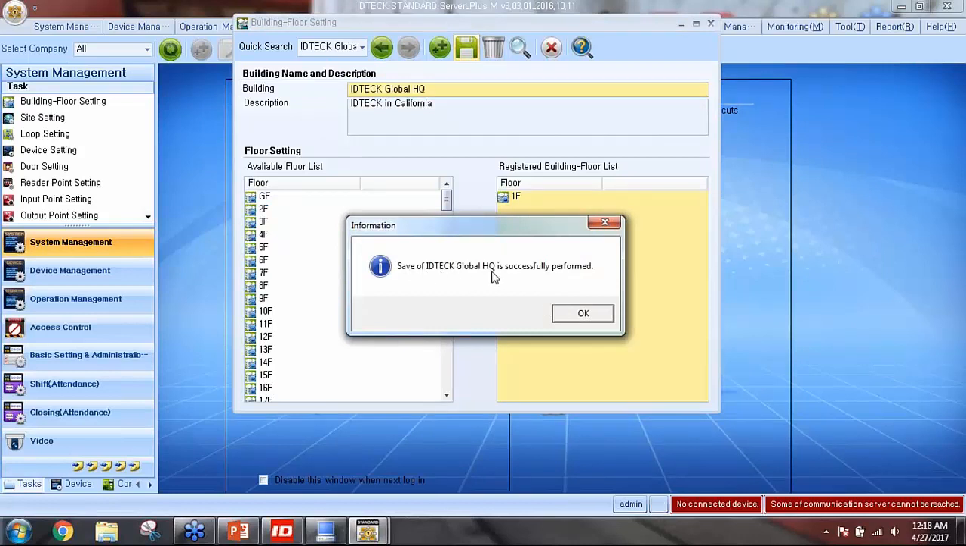Save on IDTECK Global Headquarters is successfully completed. Click OK.